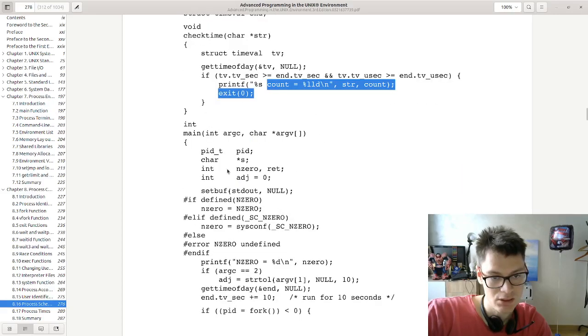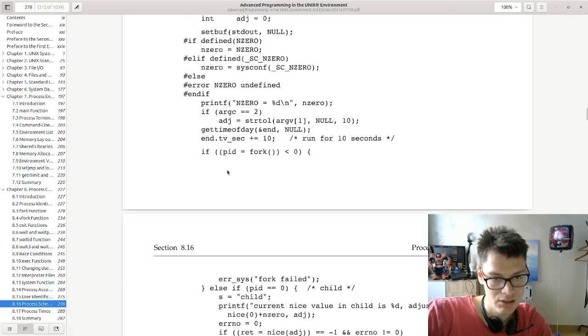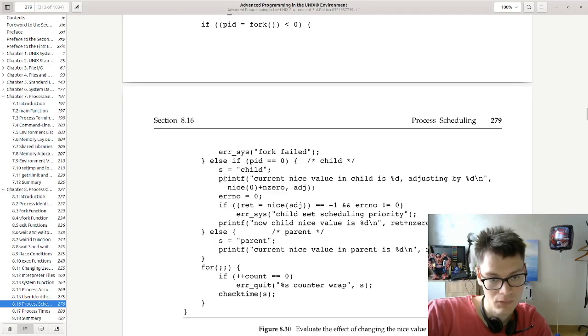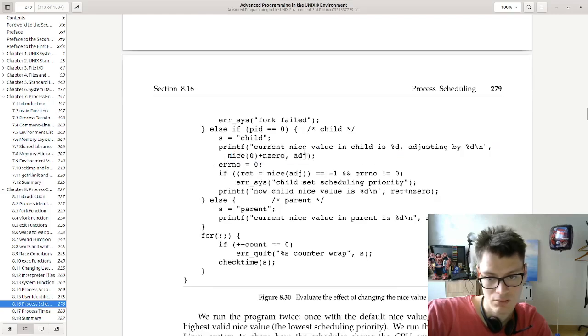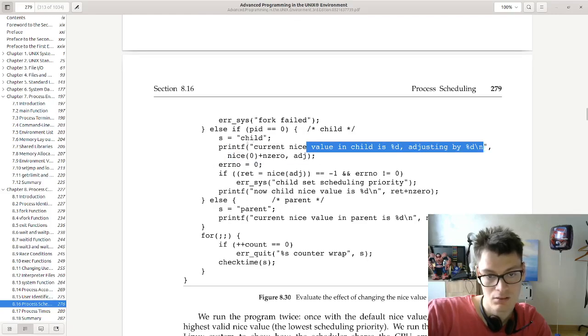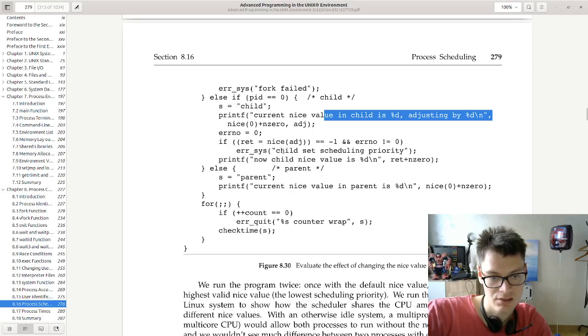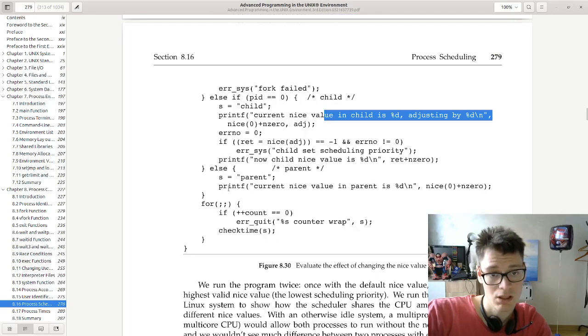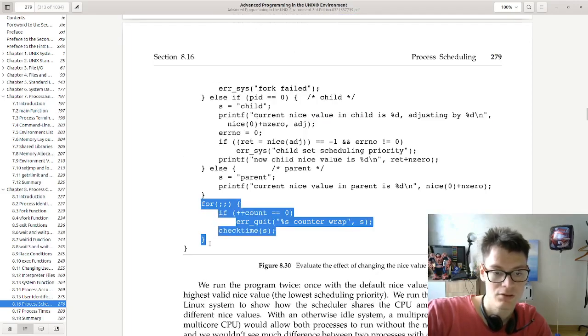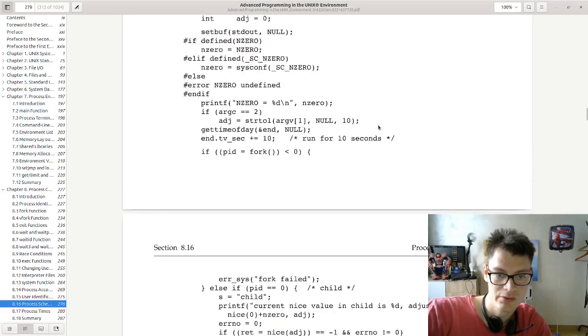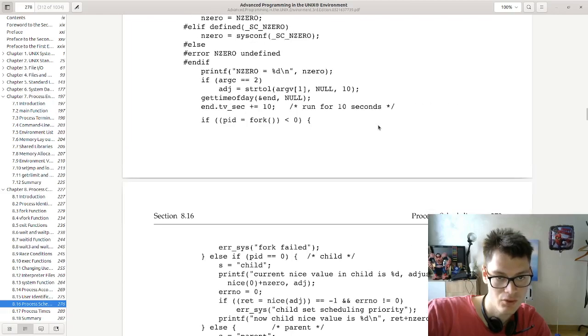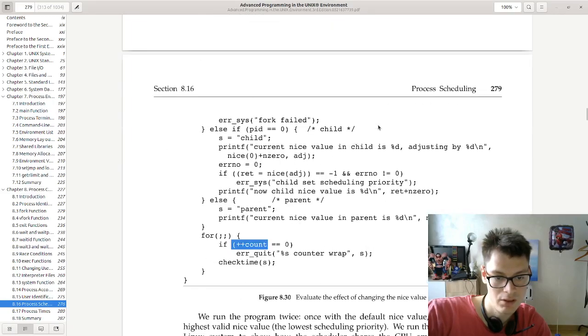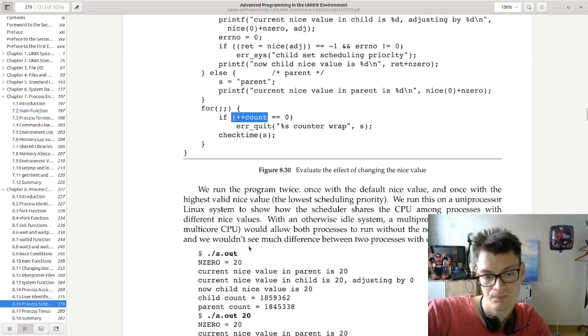Null. Okay, and here, the interesting part is nice, current nice value in channel, adjusting by... So we are just adjusting some nice stuff. Okay, so how we're checking that, I think that we are just doing this counter stuff, and for each child the counter will be different, blah blah blah. Yep, and that's really cool.